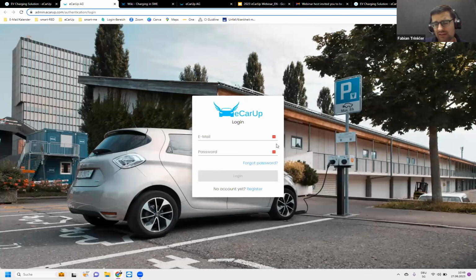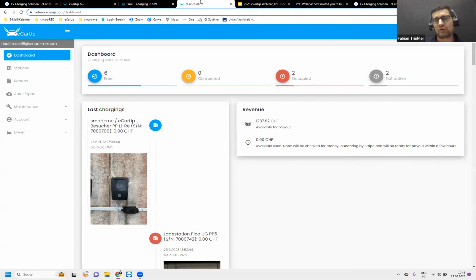And now, if we go back to our homepage, I can go to our login page. This is where you connect to the web portal. It, of course, means you have to create an account first, and they have now prepared our Office account. So this is how the platform looks. If you are logging in, you will have a small dashboard where you will see how many charging stations are free, how many have a car connected but no active charging, how many are occupied, and how many are not active.